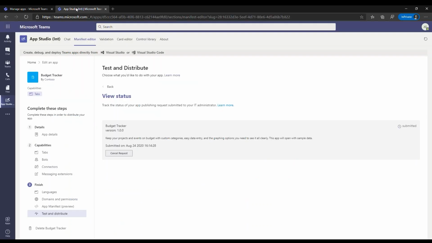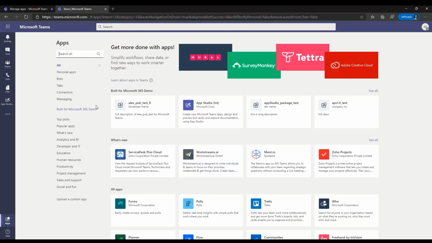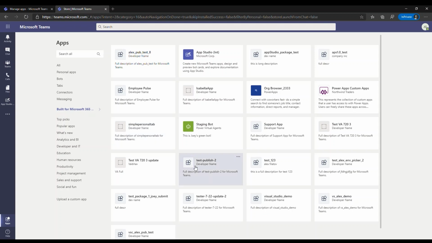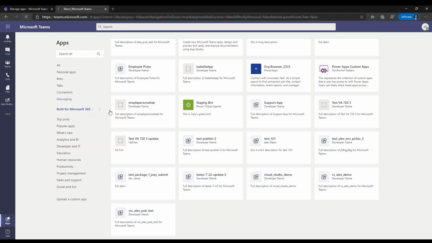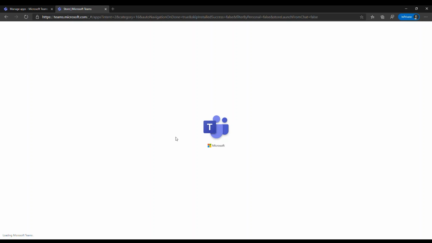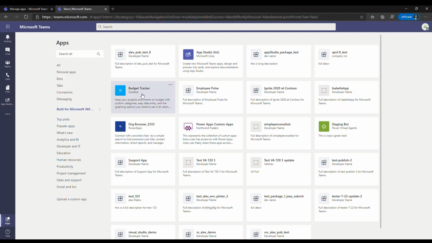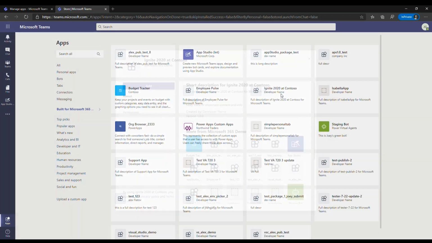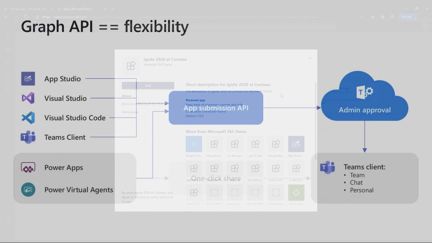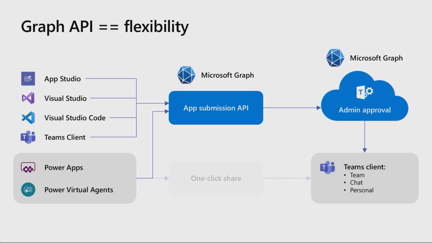And if I come back in to the App Store of this tenant, and I refresh the page, you'll see that both of those apps have come through. Here's my budget tracker app, and my Ignite 2020 at Contoso app is over here. So you saw there how easy it is now to build, package, and submit apps into the production environment in Microsoft Teams.